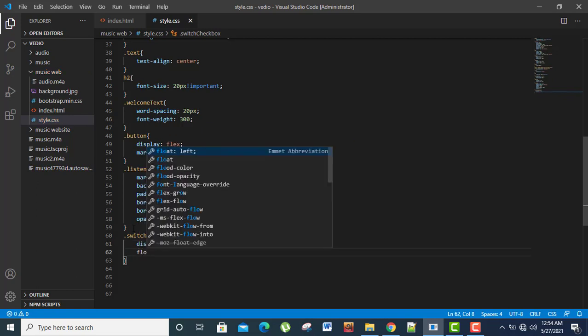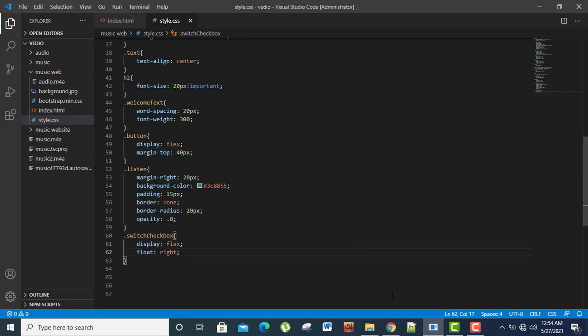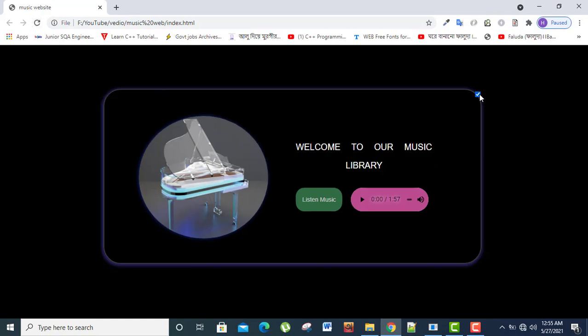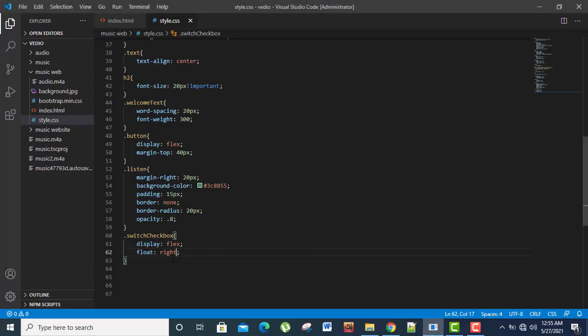Now I will copy the switch checkbox class and add CSS for it. Display will be flex, float will be right. Now the checkbox section is on the right.